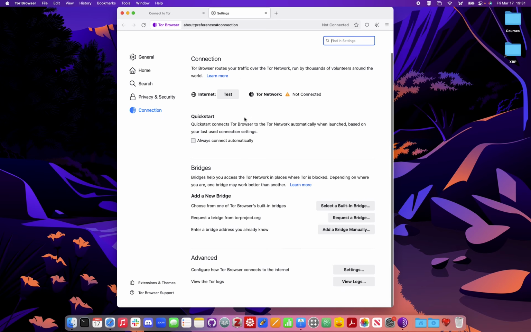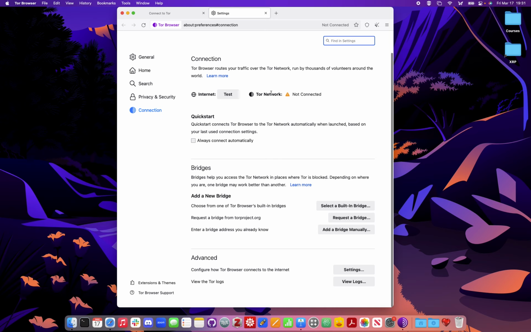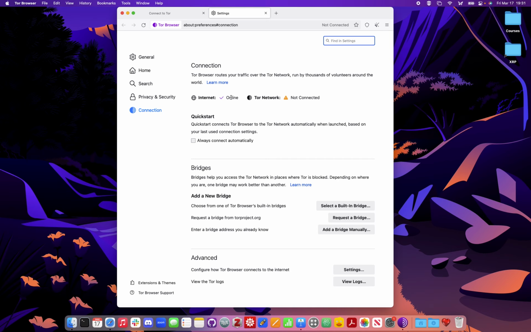Anyways, now it kind of drops into more jargony stuff. So this text is the same. There's an internet, Tor network not connected. Okay, so they're really reinforcing that idea that it's not connected. I can press this test button. It says I'm online. Okay, so that's good. Quick start is just a default setting. There's these bridges. I mentioned bridges are where you want to get a node that's not listed in the directory. This is usually used for anti-censorship.